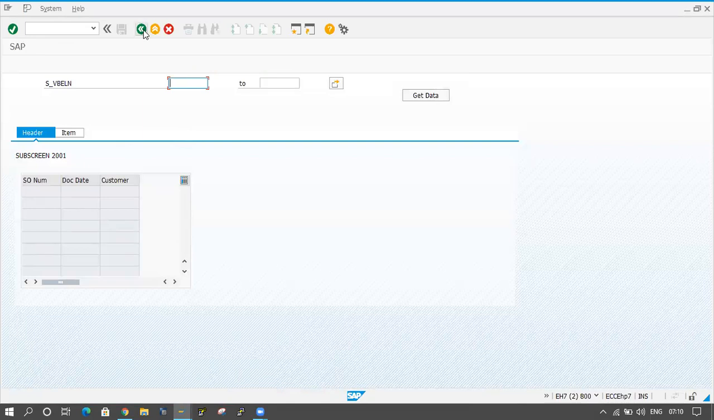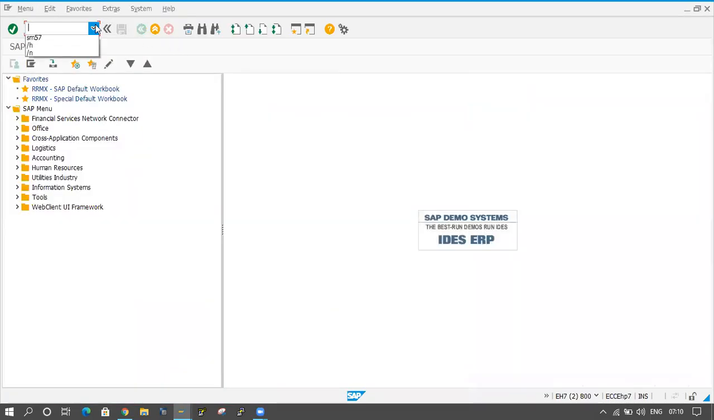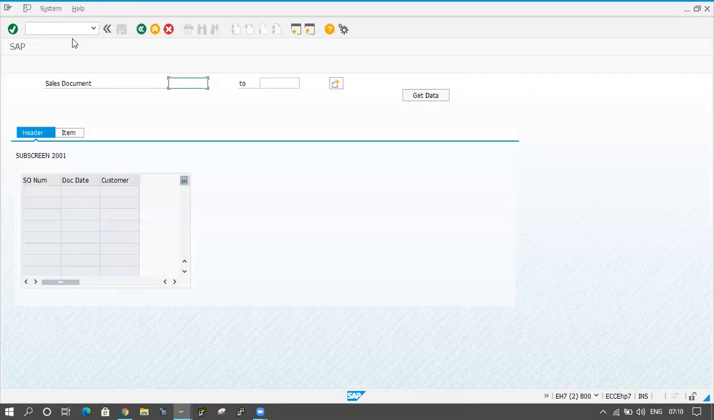And one more time I will execute it. See, sales document number, I have changed the description here, and I am giving 100 to 105 here. But sales document numbers 100 to 105 are not available at the table level. If you want to check it, then check it at the table level. I'm going to the SE11 or SE16 transaction.